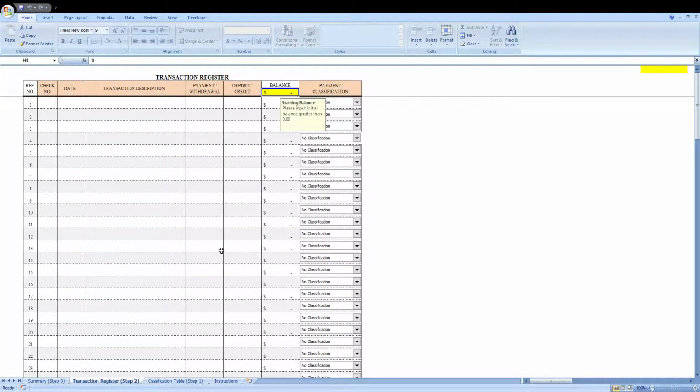So in step 2, it's your transaction register. It's basically like a checkbook. In this box, highlighted yellow, you can see, enter your starting balance. So let's say $500 is your starting balance. And just like a regular checkbook, you enter your different transactions. Let's say today is November 1st, 2018. I went to store A and I paid $25. And you can see it automatically balances out.